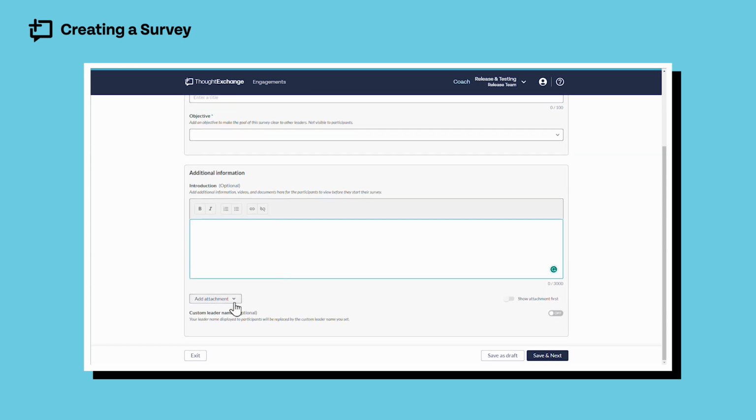You may also choose to include an attachment, such as a video introduction, using the Add Attachment option here. If you do include an attachment, you can use this toggle on the right-hand side of the screen to choose whether it appears before or after your introductory text.